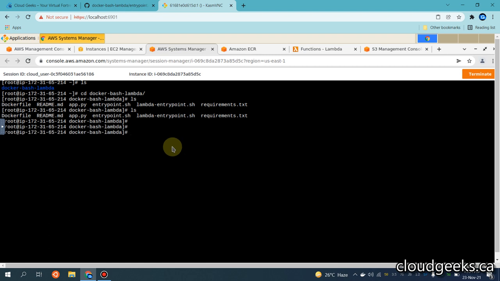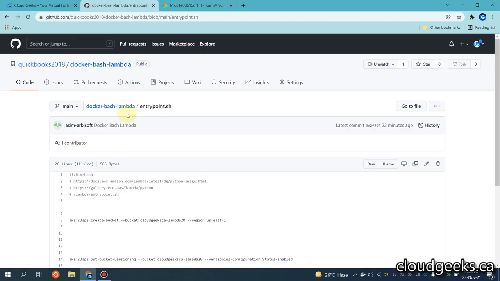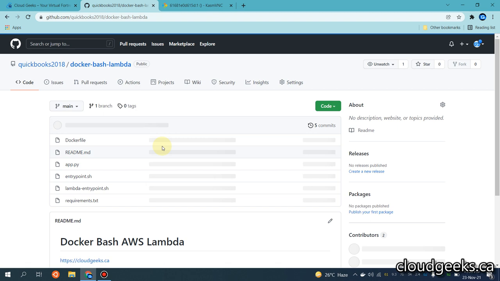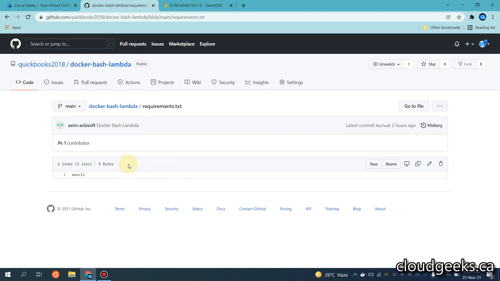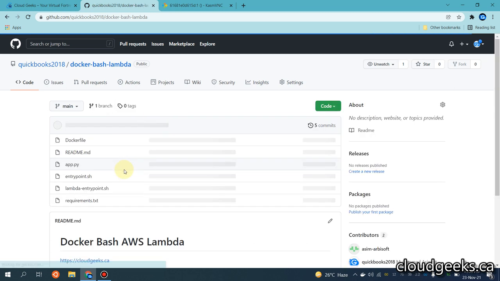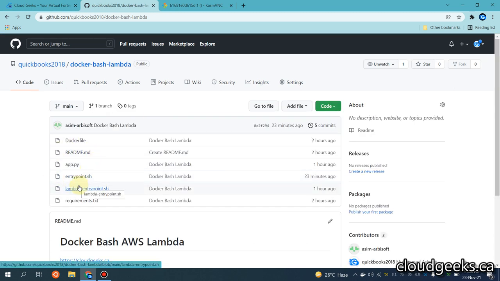As I already told you about the Docker file, the entry point, lambda entry point shell, requirement.txt. Let me show you that part as well. In requirement.txt, if you want to install something with regard to your application in Python, you can install it. For instance, I'm installing the AWS CLI. But other than that, if anyone says, hey, my application is not in Python, or I just want to use the basic AWS commands, that's how I can do that.